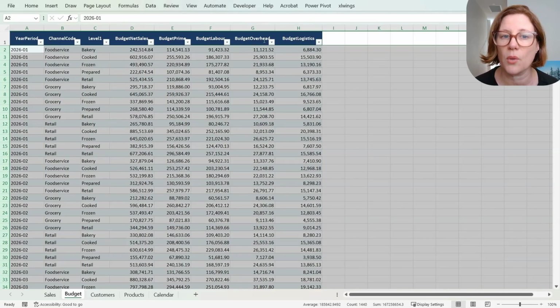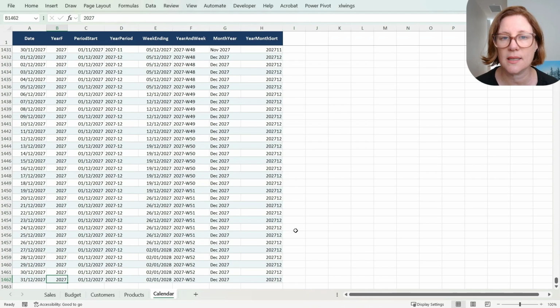So we're going to build the model the right way. This data set is available in the description if you want to follow along. Just click the link. Let's get started.